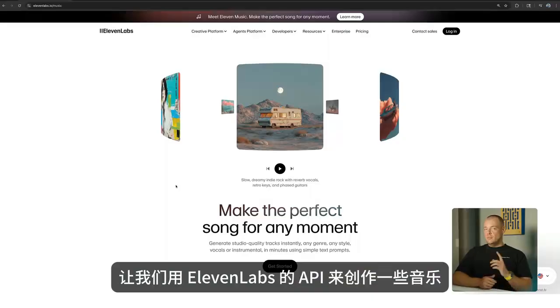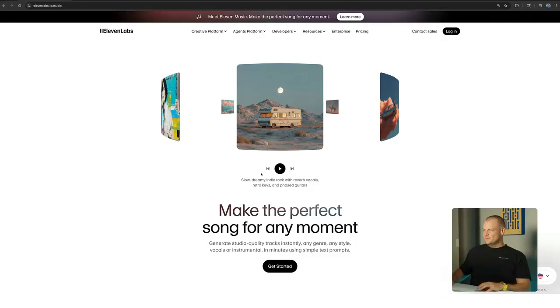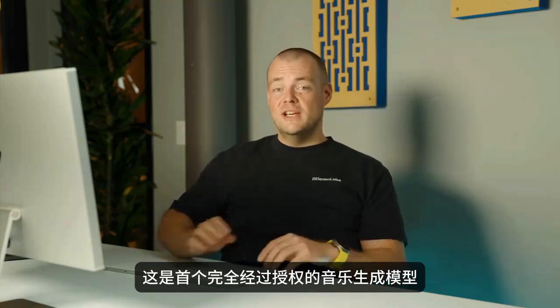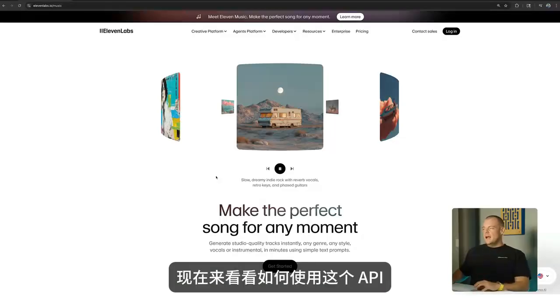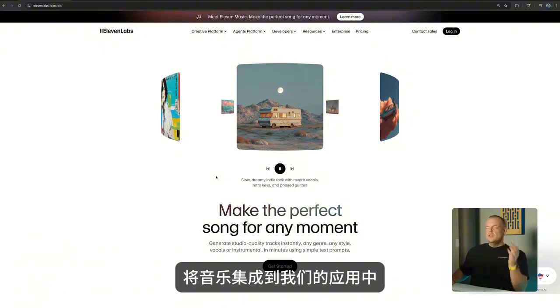Let's use the ElevenLabs API to make some music. We recently launched 11 Music, the first fully licensed music generation model. Now, let's see how we can use the API to integrate music into our applications.